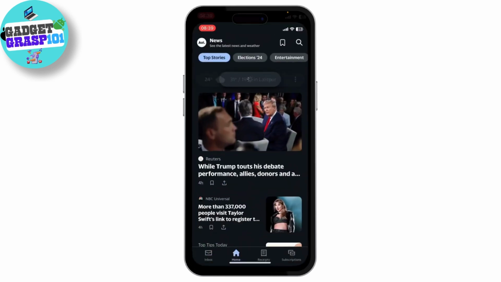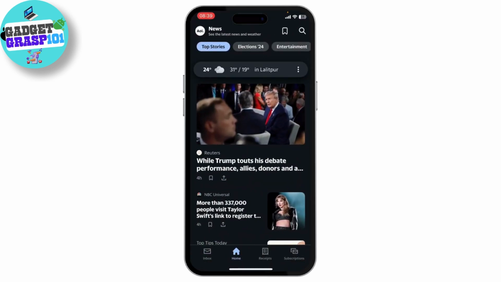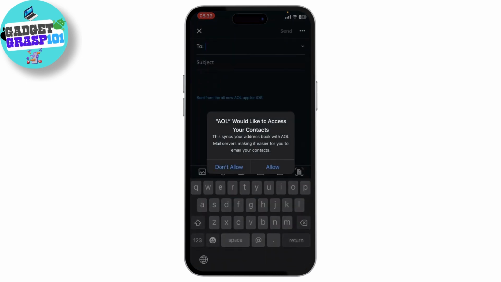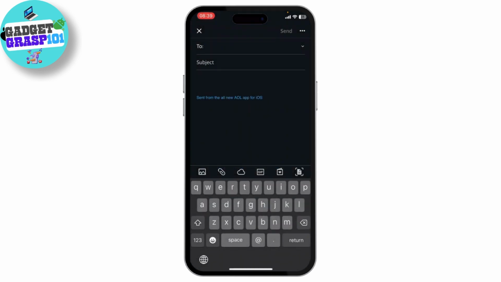First things first, make sure that you've installed the AOL app and logged into it. Now, after you've done that, what you'll have to do is just go to your inbox section. Now, after you're on your inbox section, you will see the pen-like option on the top right, right beside the search bar. Tap on it, and you'll be able to write your mail.